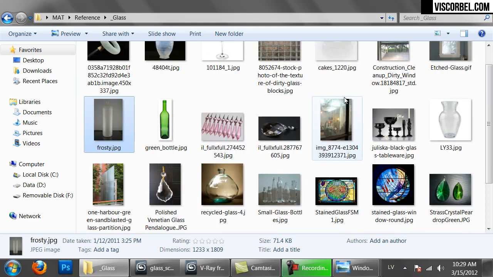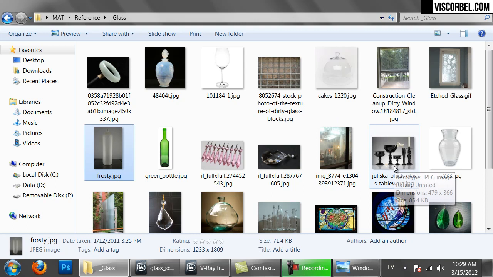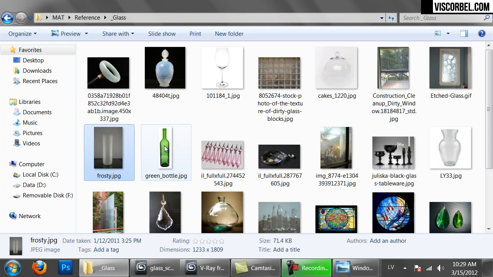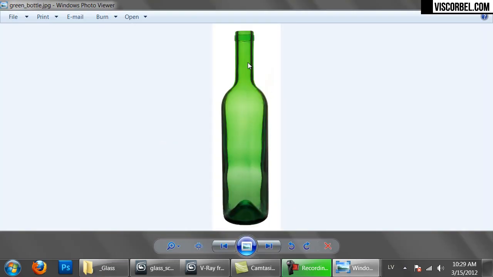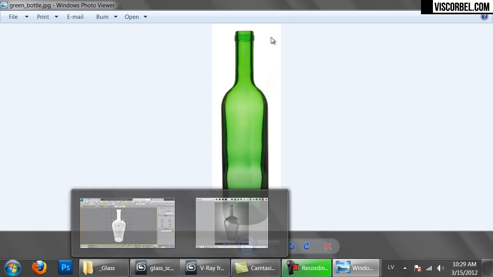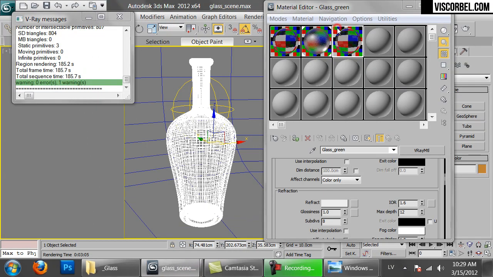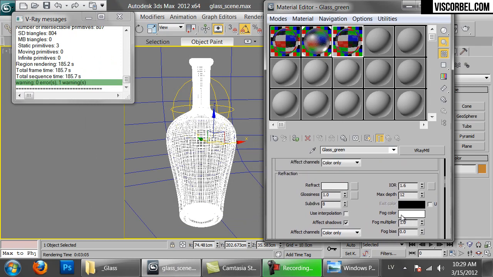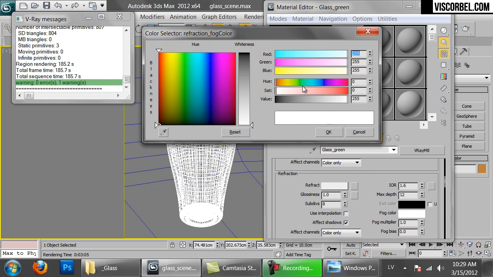So let's make some basic colored glass. So let's copy this basic glass material, rename it to glass green, and let's look at an example of green glass. So here's a green bottle. So everything else is probably the same as our regular glass material except for the color. So to change the color, you would usually use the fog color option in the refraction section. So go to fog color and change it to something green like this.